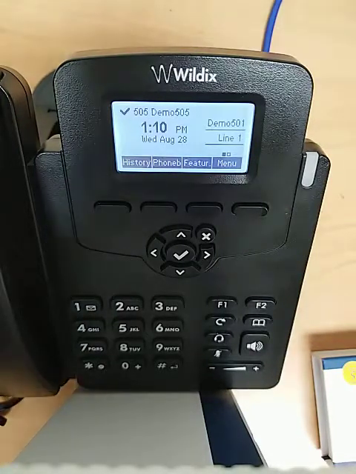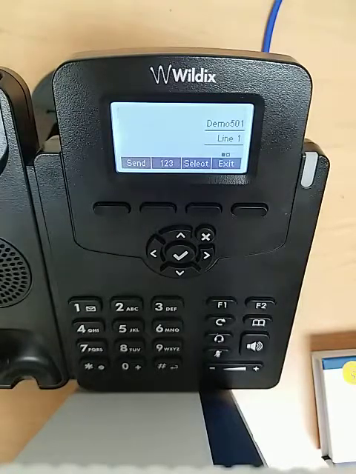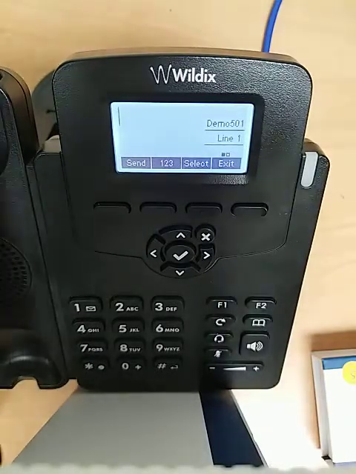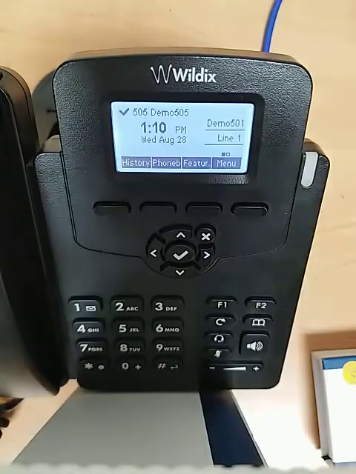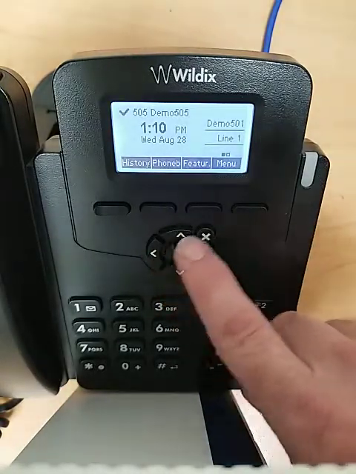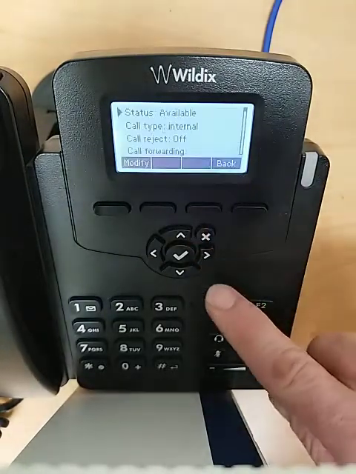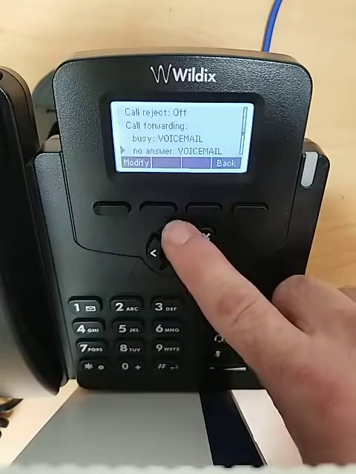For example, the first button at the moment is history. If we picked up the handset, the first button would be used to send a call. Underneath the soft buttons you have the up, down, left, right, check mark and the X. The up and down buttons are used to go through menus on the display.